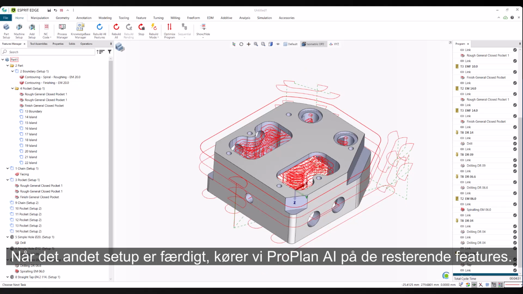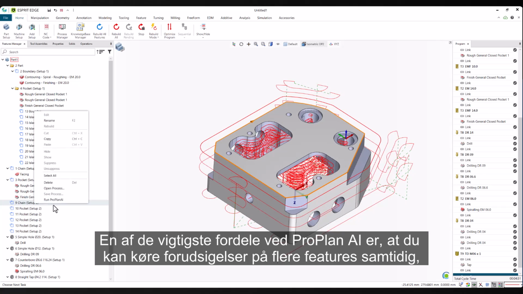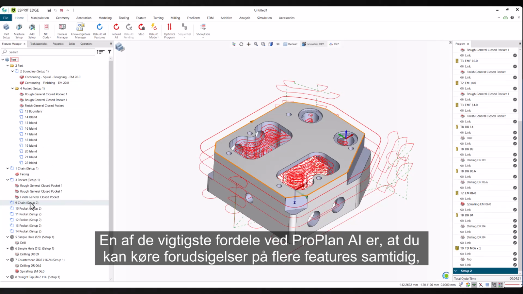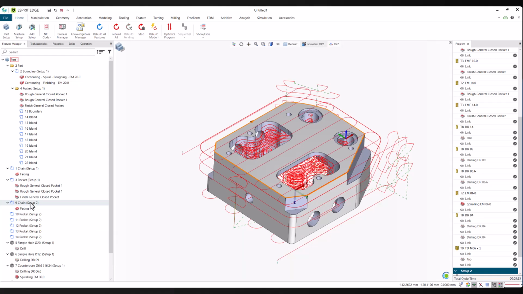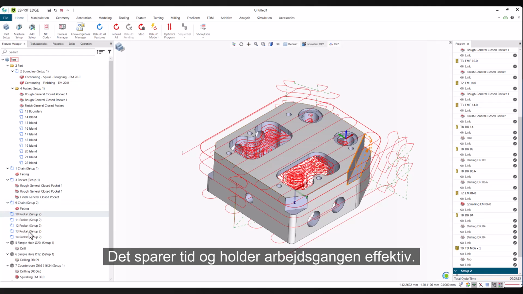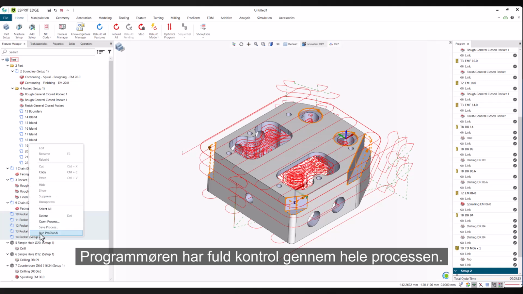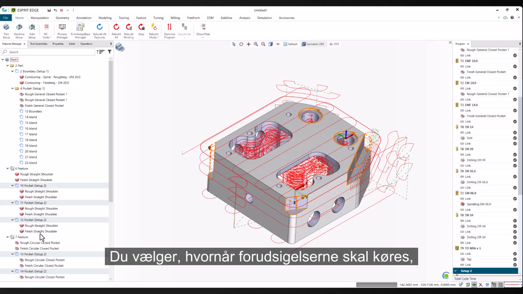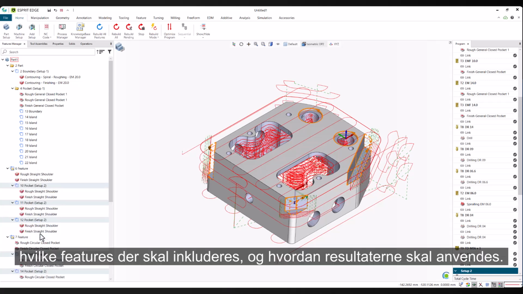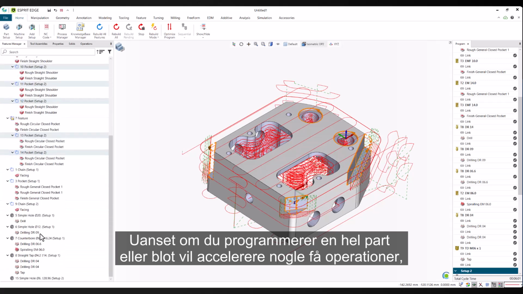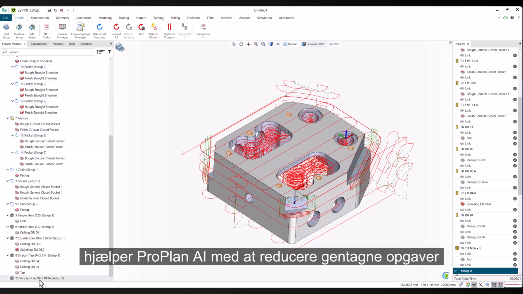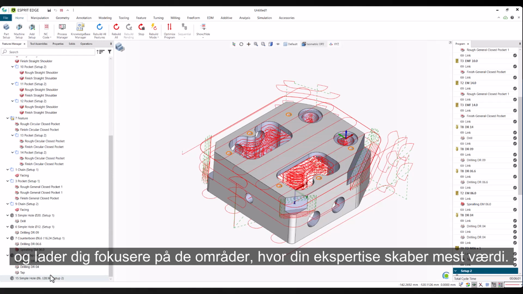With the second setup complete, we'll run ProPlan AI on the remaining features. One of the key advantages of ProPlan AI is that you can run predictions on multiple features at once, especially when the machining order doesn't matter. This saves time and keeps the workflow efficient. The programmer stays in control throughout the process. You choose when to run predictions, which features to include, and how to apply the results. Whether you're programming a full part or just accelerating a few operations, ProPlan AI helps reduce repetitive tasks and lets you focus on the areas where your expertise adds the most value.